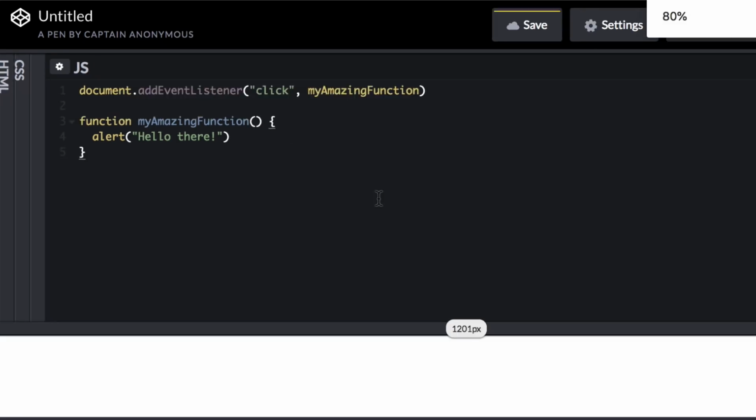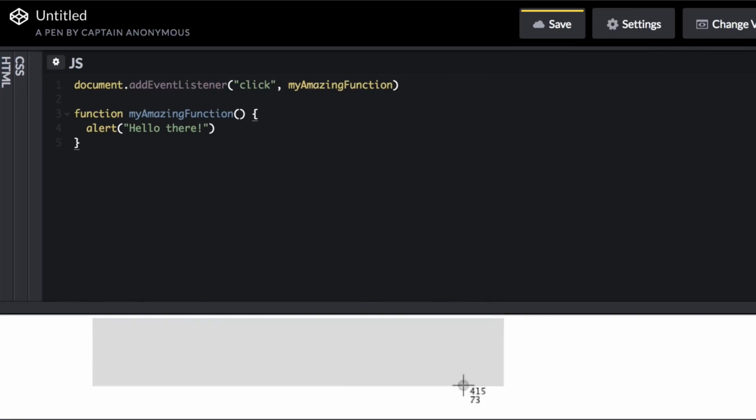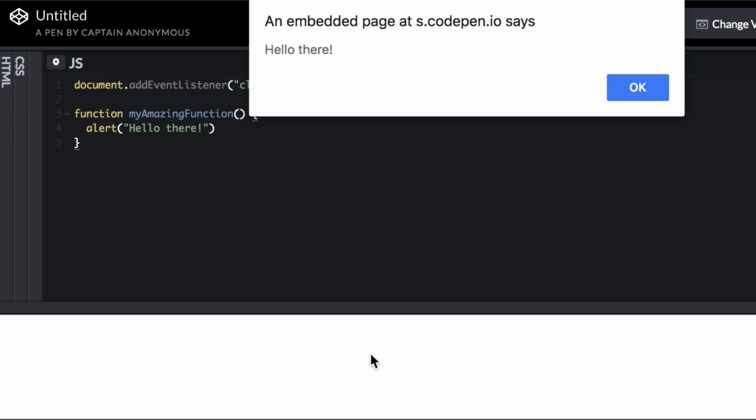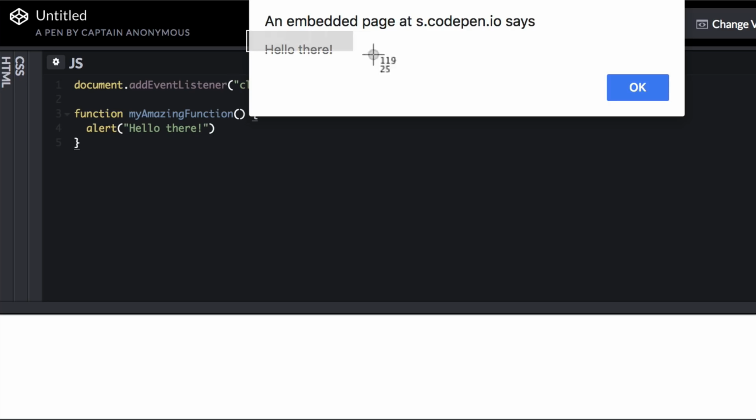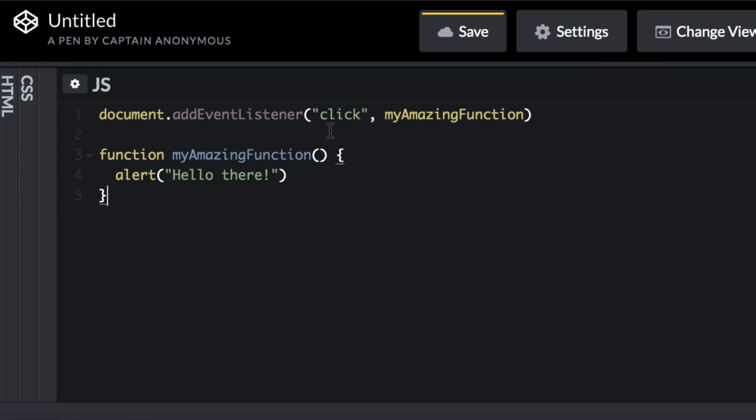So if I shrink this so we can actually see the preview area down here, and if I click anywhere on the preview page, we see that our function successfully runs. And if I close the alert and click on the preview page again, perfect. We can see that the addEventListener method is doing its job. So the idea is that we can leverage the web browser's built-in objects in order to make the web page do whatever we want at just the right moment.